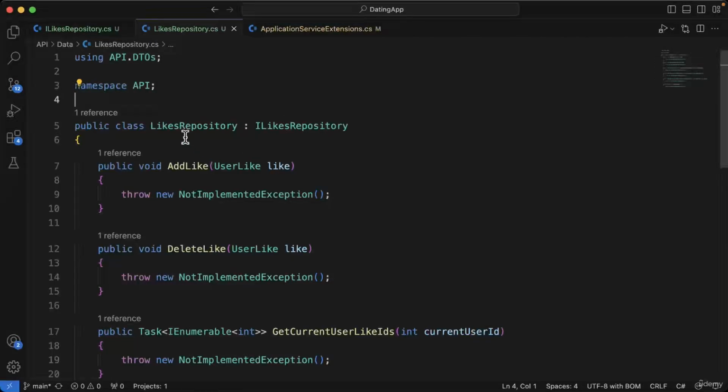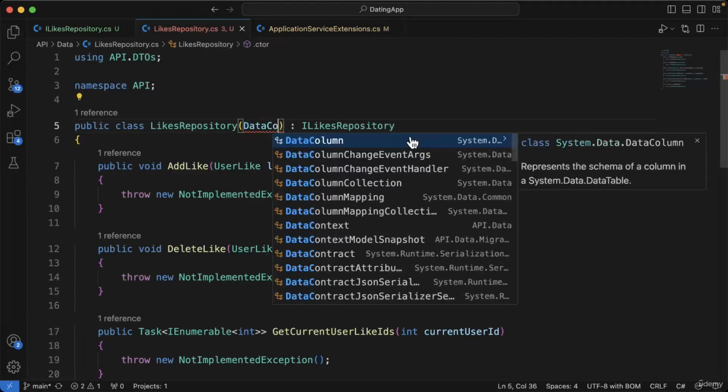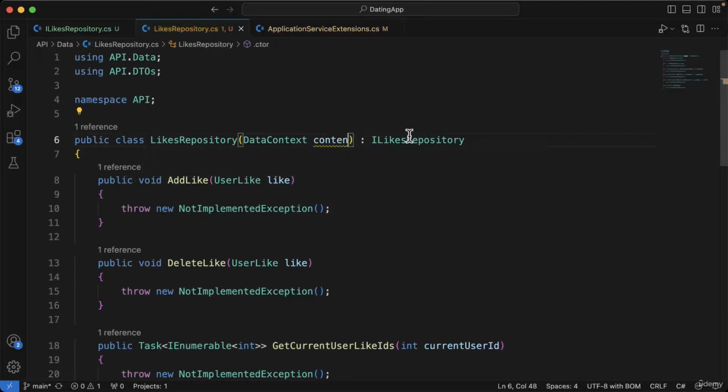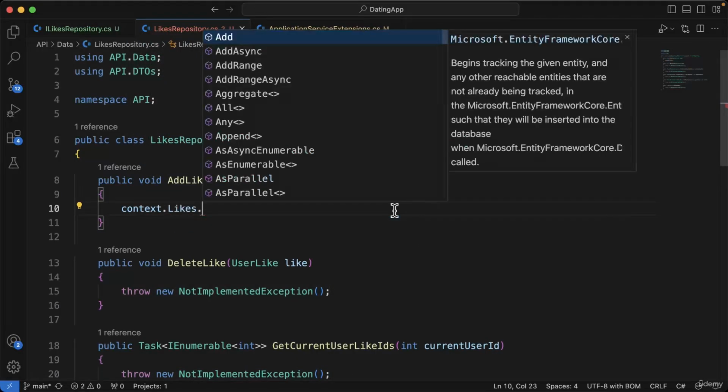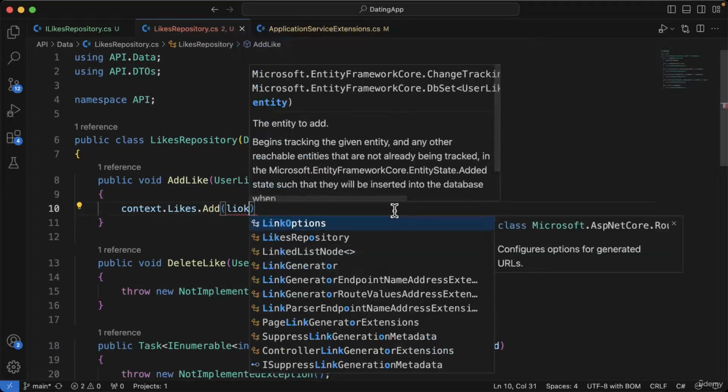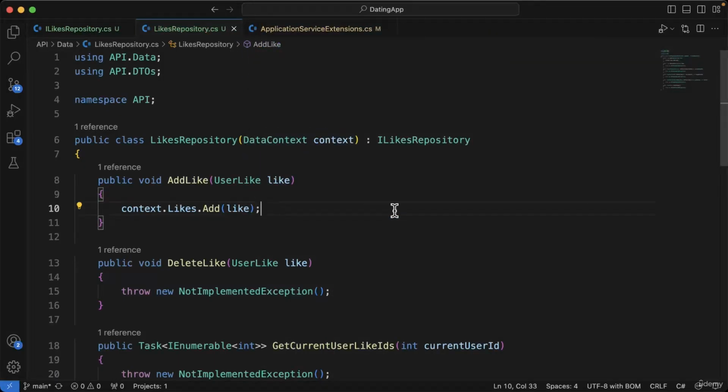Okay, let's now take a look at implementing our likes repository. We're going to need to inject our data context in here, so we'll use the primary constructor approach again. I'll say DataContext and call it context. And then for our void AddLike method, pretty straightforward. We're just going to say context.Likes.Add and pass in the like.